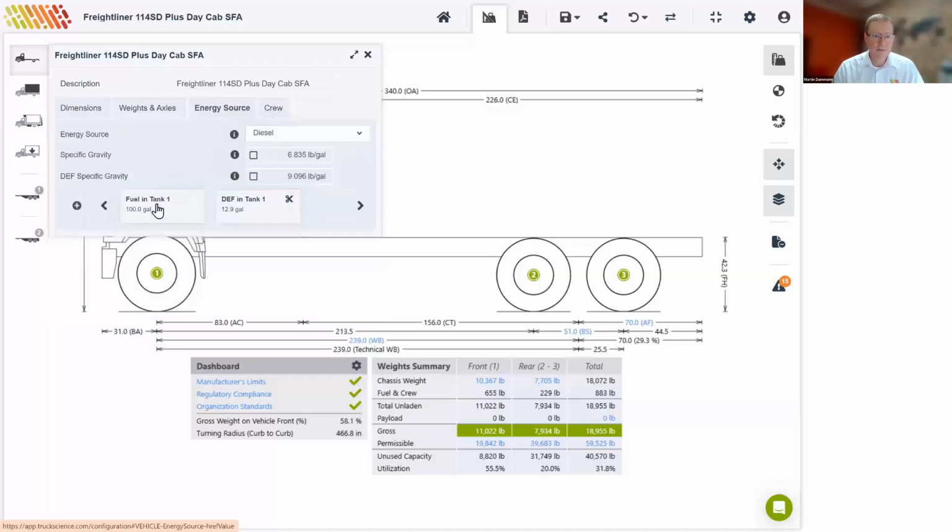I already mentioned the fuel and the crew, which gets added to the chassis weight. So we've got a 100-gallon fuel tank and a 13-gallon DEF tank. The fuel is typically excluded from the chassis weight, which is why we add it as an extra weight. In this case, the manufacturer has actually included the DEF in the chassis weight, so we don't need to add that on top of the chassis weight.